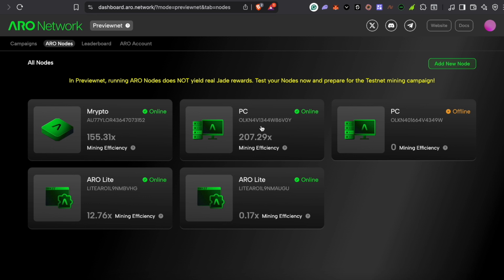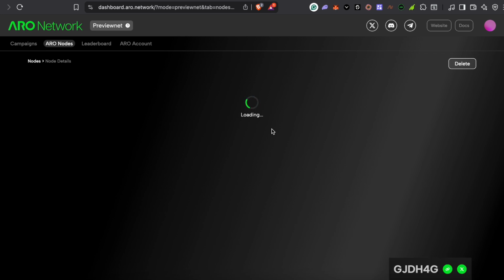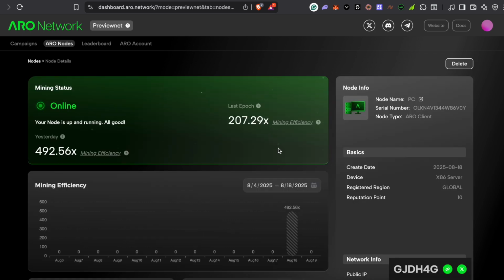So it's been almost 24 hours since we started this process already. So let's take a look at our device. So this device is going to be showing the mining efficiency. So this one is for the preview net. So in the testnet, you will be getting testnet tokens instead. But this one is just to give you some idea of how your device is performing based on your current setup, and you can improve on it.